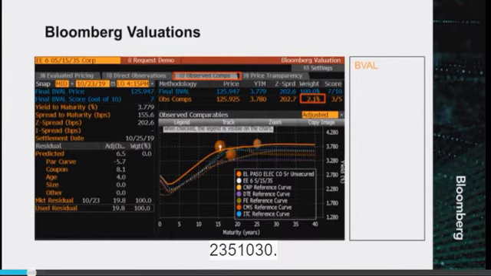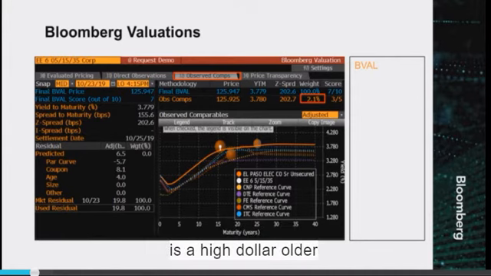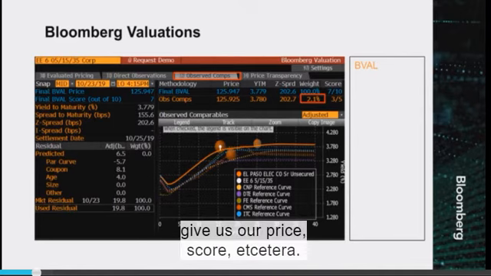2s, 3s, 5s, 10s, 30s. And does the El Paso Electric bond curve look like that? And then it will reprice the bond with its characteristics, because here you see this is a high dollar older bond off of that curve. All of that will plug into the observable data and give us our price, score, etc.